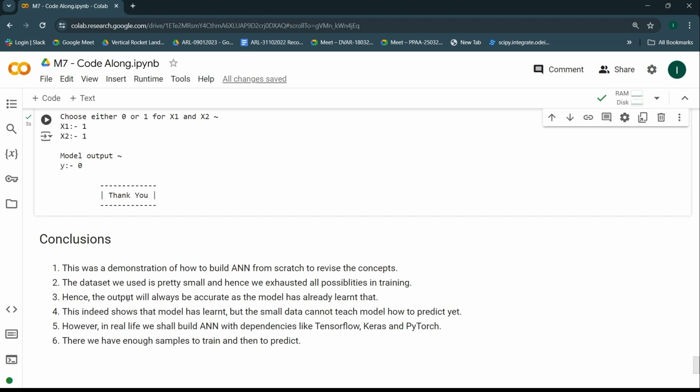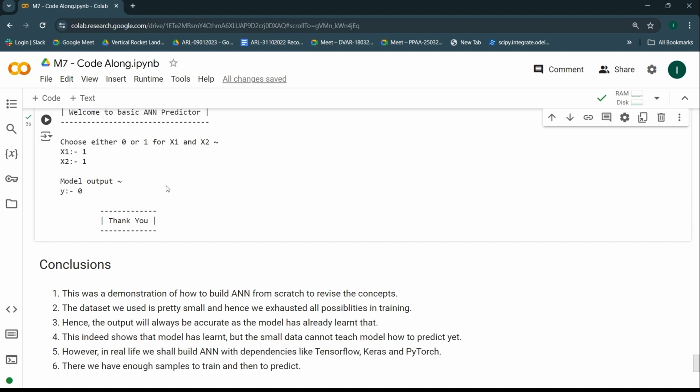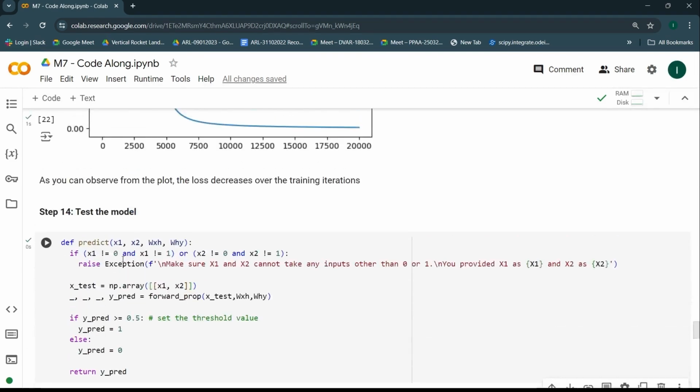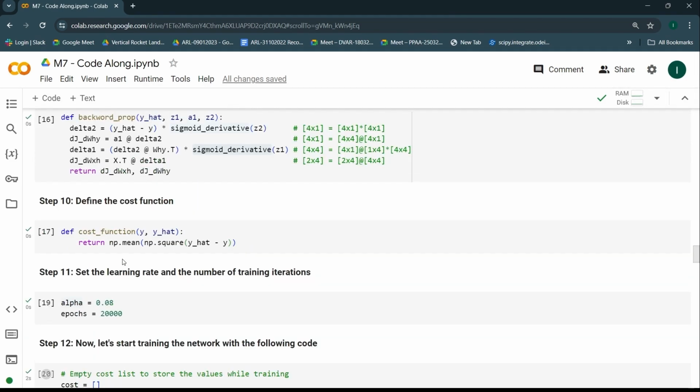And over here, the dataset we have used is pretty small, and hence we have exhausted all the possibilities in the training, and therefore the output is always accurate. But the reason it is always accurate is also because the training is done very well. If the training was not done well, even this would not perform well. But you have understood how to prepare a neural network from scratch if you have to.